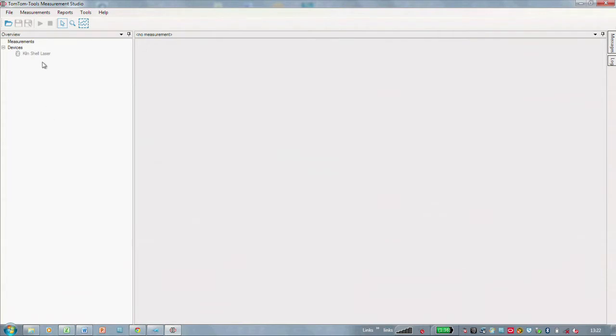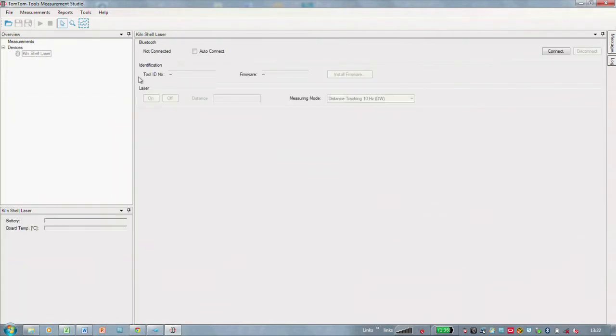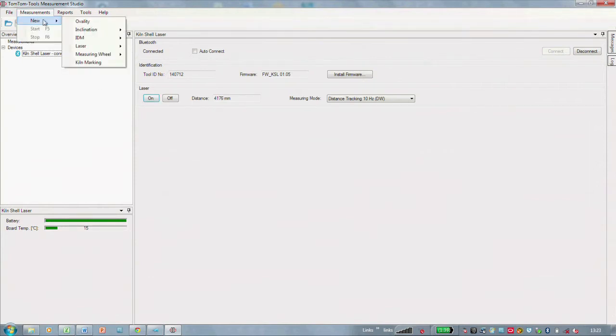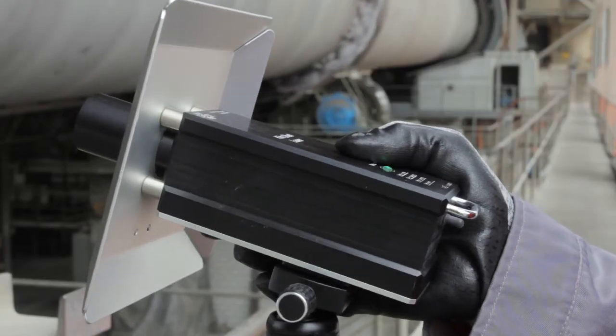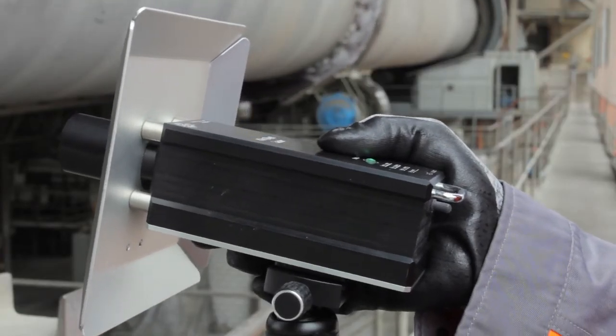The Measurement Studio displays known devices in the device window, where they can be connected by clicking the Connect button. Activate the laser pointer and open a new measurement. Click on Measurement, New, Laser, Shell Runout. The window for the graph and the measurement position opens. The tool has to be aligned towards the center and perpendicular to the kiln.